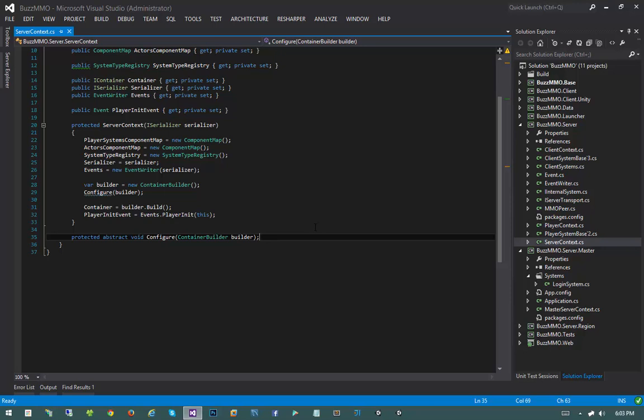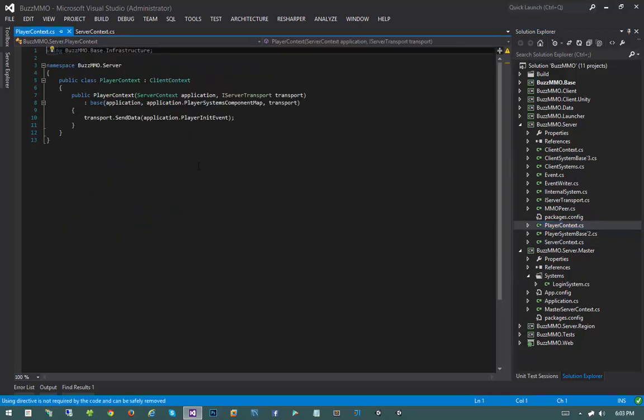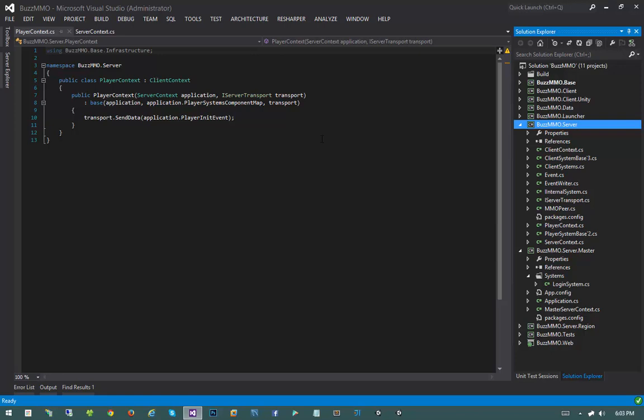See, I hate it when designs aren't perfect. Sometimes you have to break the rules a little bit. But I really like having the player context here, locked away inside of this assembly, because I think the player context is something that needs to be able to be understood by any of the servers, whether it be a region server, master server, whatever. We need some way to define a player context so that we can have player systems. But when they log into a particular server, we need some sort of initialization logic that will allow that server to perform specific operations.